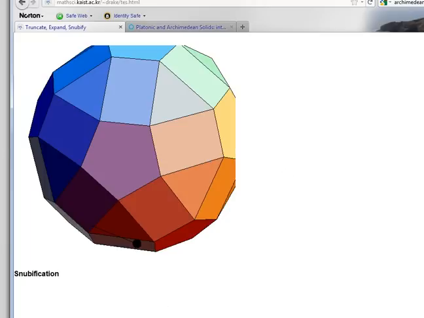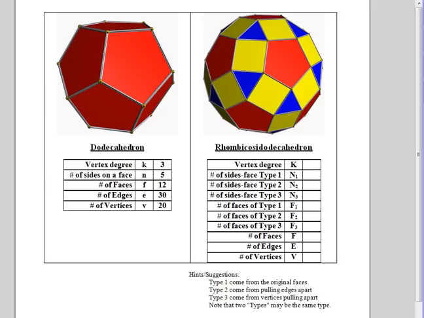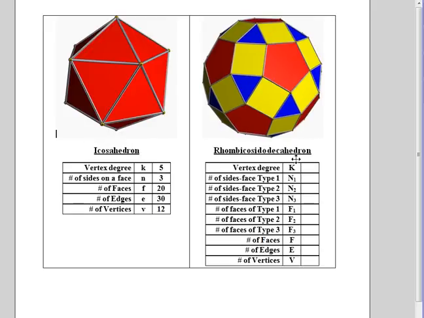So I'm going to give you a choice of questions. You can figure out the data by expanding the dodecahedron, or you can find the data for the rhombicosidodecahedron by expanding the icosahedron. The number of faces, edges, and vertices will be the same either way. Let me give a couple of suggestions.